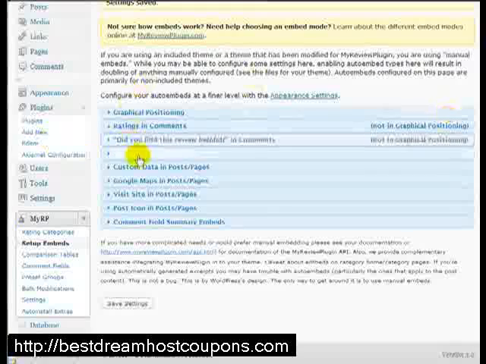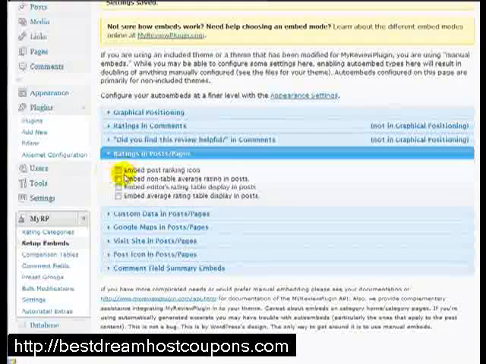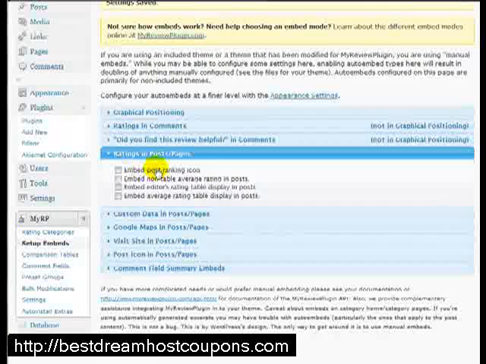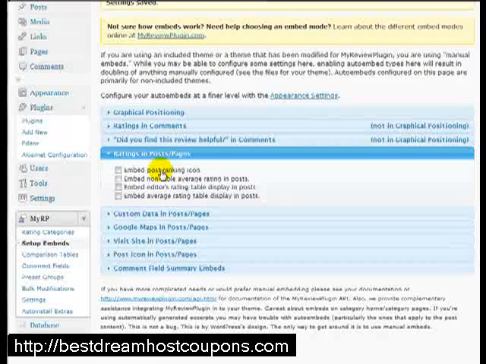Then the ratings in posts and pages, embed post ranking icon. The post ranking icon is where that particular product is going to rank amongst all the other products, and I don't really want to include that. That's something that will get included in a comparison table on the category pages when this is all fully set up, but at the moment we can ignore that.